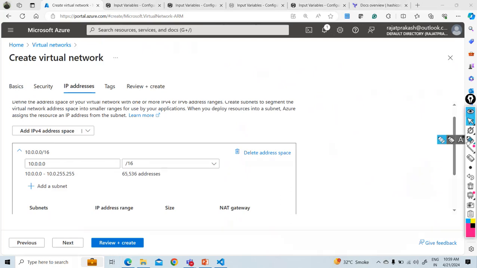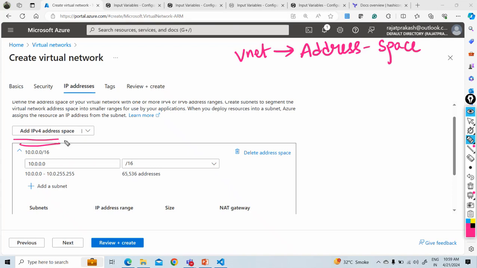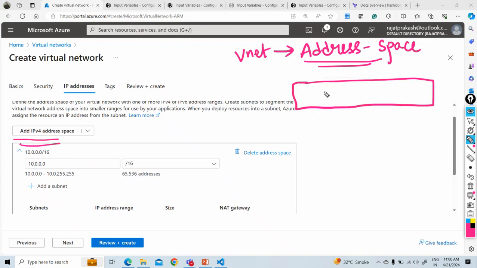Okay. So guys, one thing please remember, even if you are new, a virtual network has an address space. This can be asked in the interview. Okay. Virtual network has an address space. Address space means, let's consider this. I will explain to you what that is.